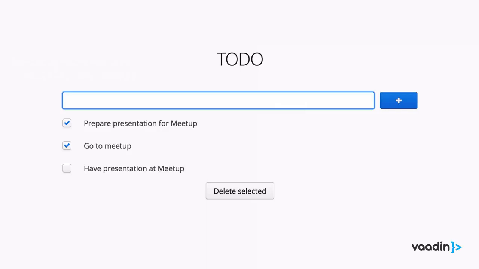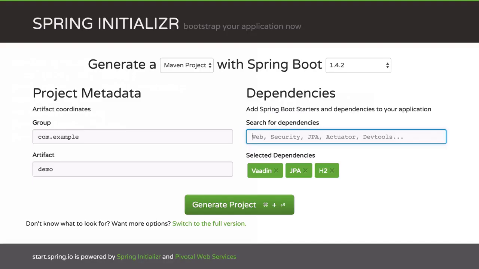So let's put this knowledge to use and try to build a full stack web application in around 30 minutes with Vaadin. In this video, I'm going to stick to a very classical example project, the to-do app. And we're going to base this to-do app on Spring Initializer.